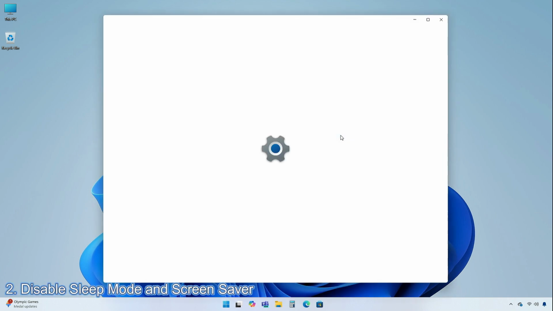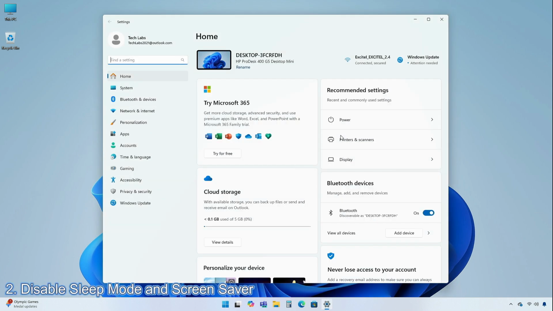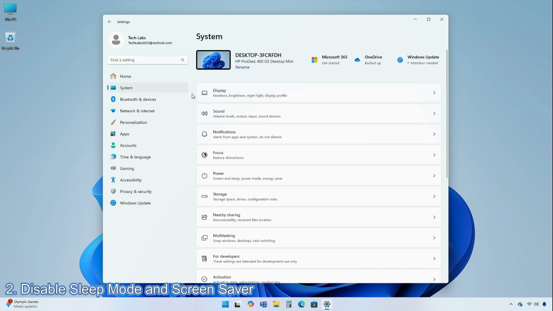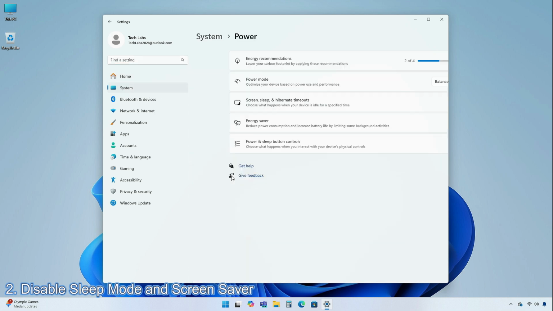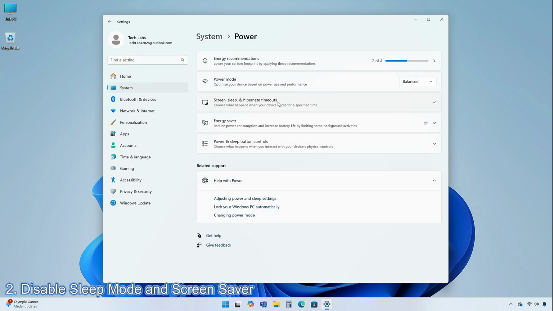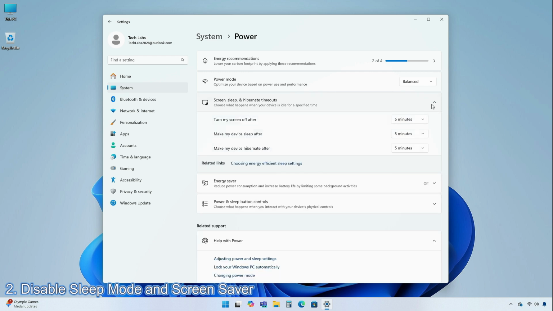Open the Settings app and head to System, then Power and Battery. Click on Screen and Sleep to expand it. Click the drop-down menus next to Put my device to sleep after and Turn my screen off after. Select the option, Never.